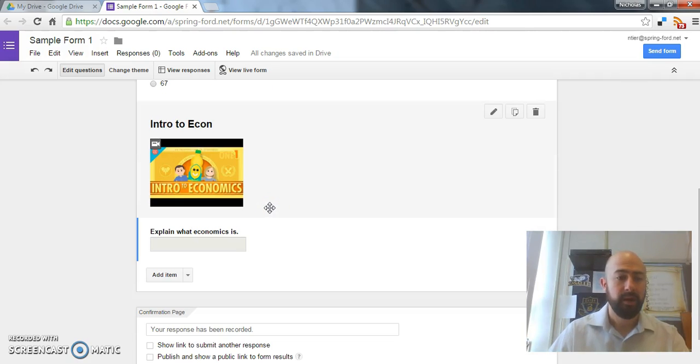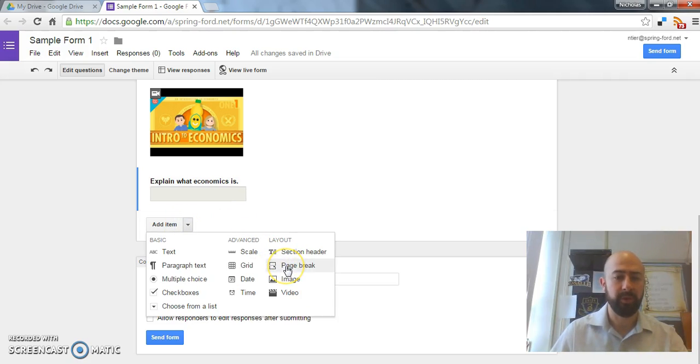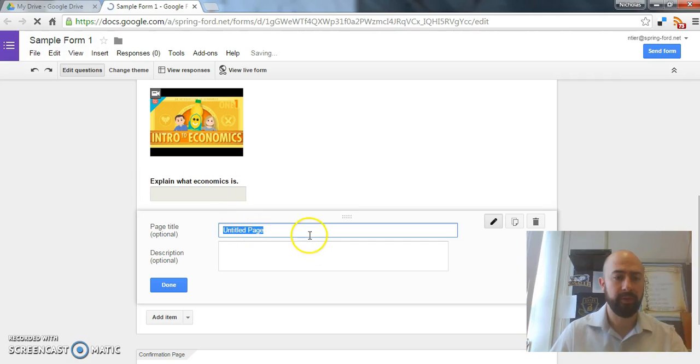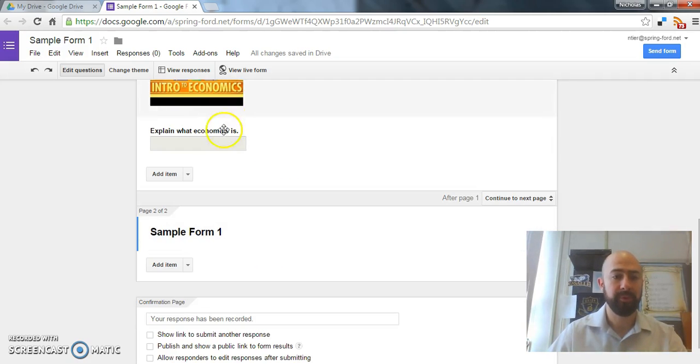Okay. If I want to have multiple pages, so you kind of see a survey where you're on page 1, and then you click and you go to the next page and such. You go down to Item, and you just add in a page break, and then that goes to the next page, and then sample form 1. Done, and this is my second page. So once they're done with this question, they go on to the next page, and so on and so forth.